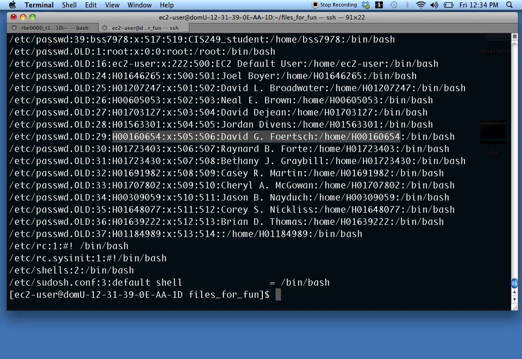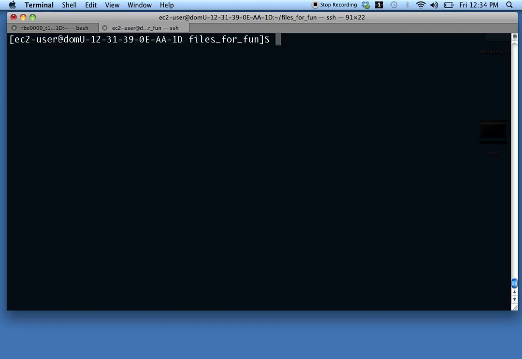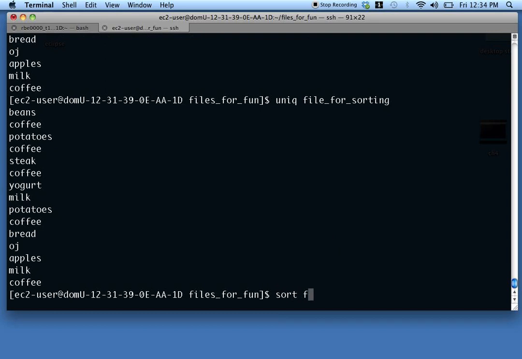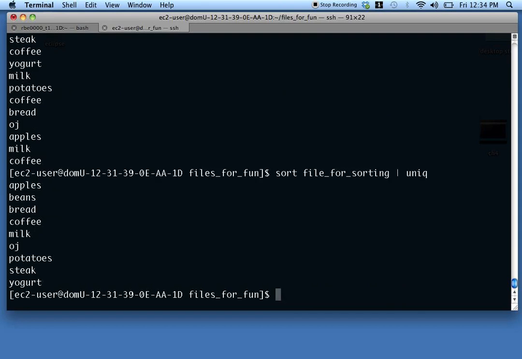Remember, the thing to remember about uniq is the file must be sorted first before you can do the uniq. So if we go back and look at our file for sorting, it's not sorted, so if we uniq that, it's not going to really do anything for us. If we sort the file for sorting and then uniq it, then it's going to get rid of the duplicates.